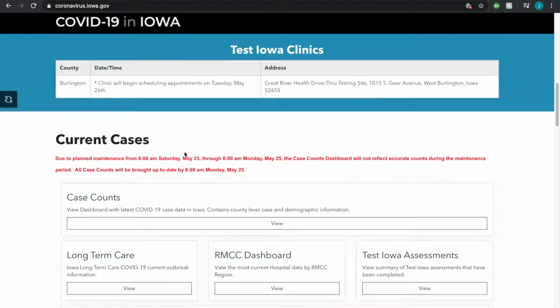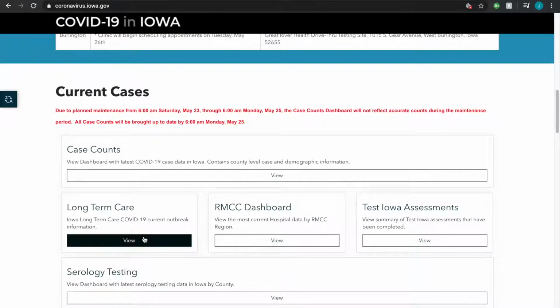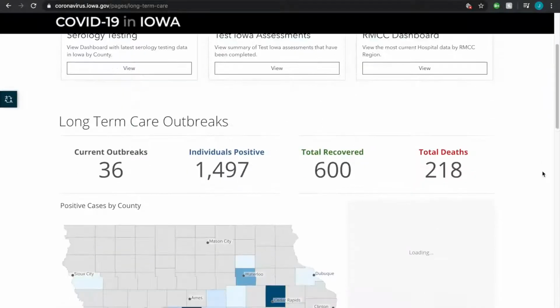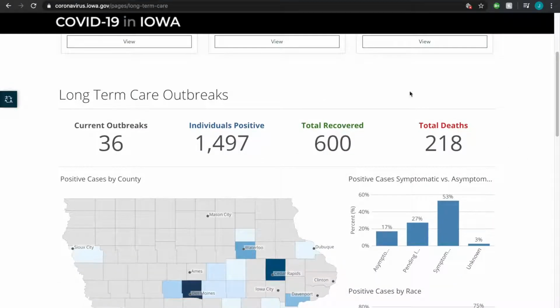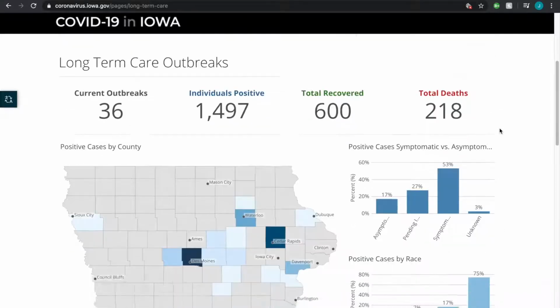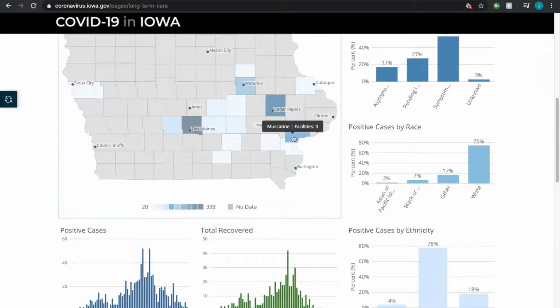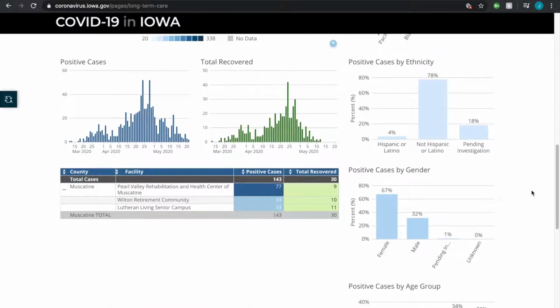Below current cases, we have long-term care. We'll click on that. Right up here, we will see the number of outbreaks, individuals who are positive, recovered, and total deaths, and this is throughout the state. If we want to find out about Muscatine County, all we have to do is click on it. And we will get information down here, the number of positive cases, and now we can see the number of people who have recovered. These positive cases include both residents and staff members.